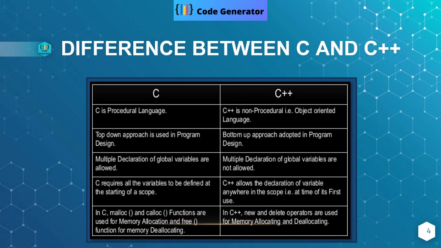One more difference between C and C++ is that there is no access specifier in a procedural language, which makes the C language less secure. Whereas, we have access specifiers like private, public and protected in C++, which makes C++ more secure than C. In C, malloc and calloc functions are used for memory allocation and the free function for memory deallocating. In C++, new and delete operators are used for memory allocating and deallocating.